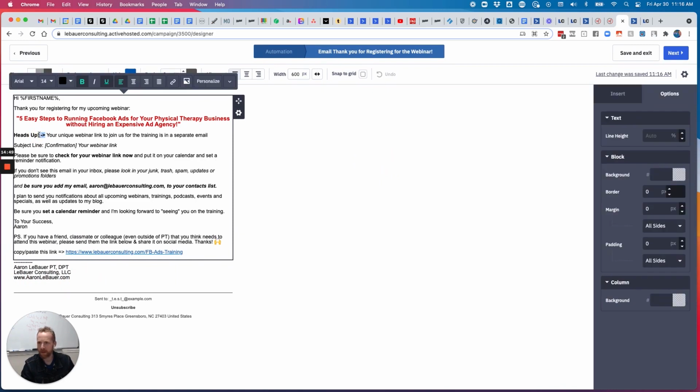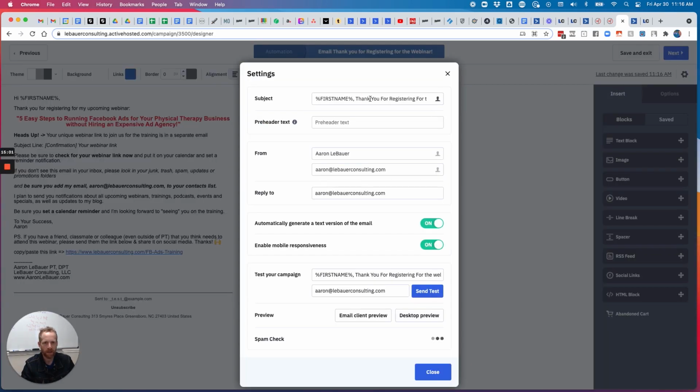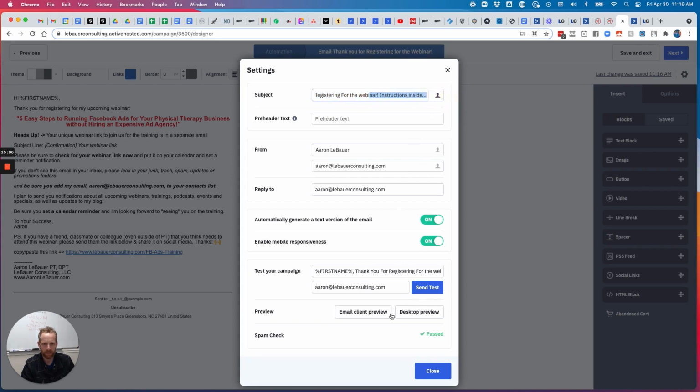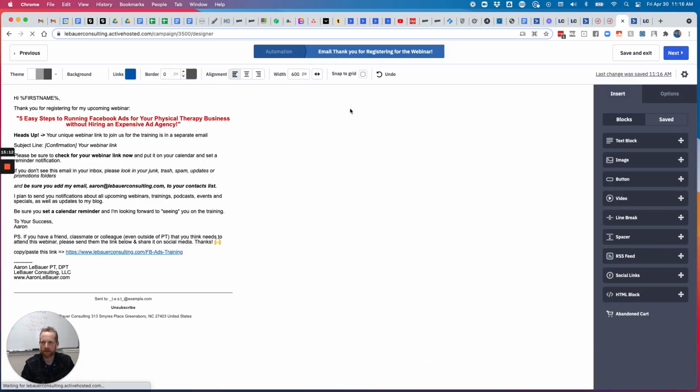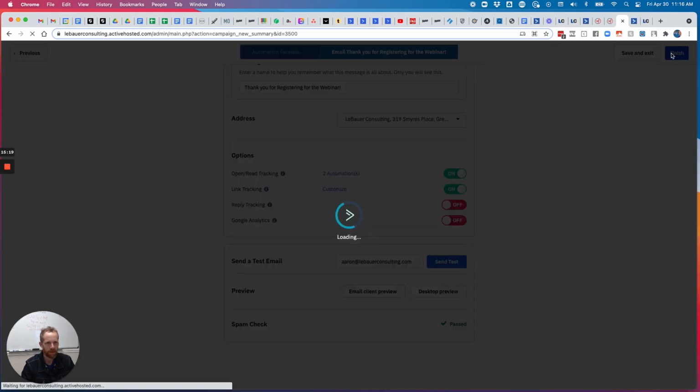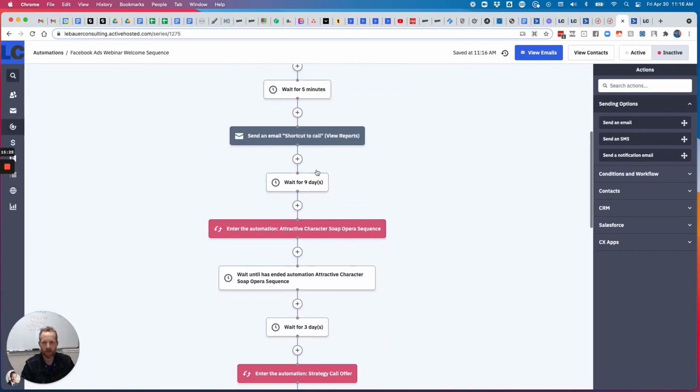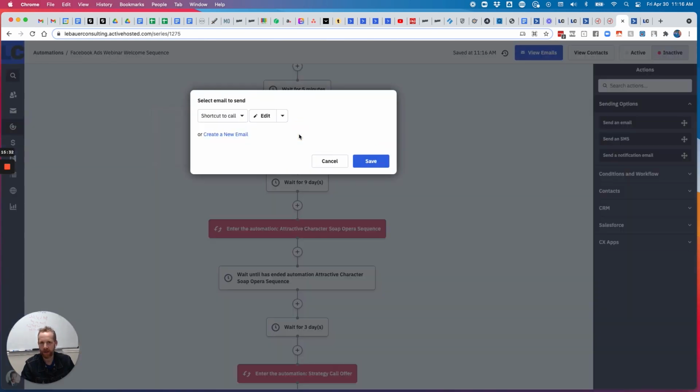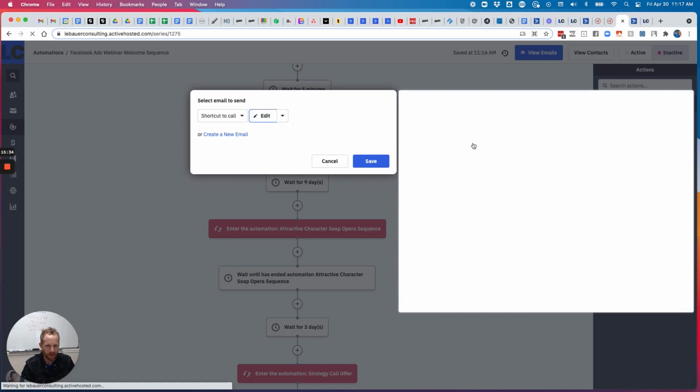I'm just going to underline that. Okay, there it is. And then I can go and say, thanks for registering for the webinar. Instructions inside, Aaron. Next. Finish. Great. Now this one is a cool little email. It's a shortcut to a call because I do strategy calls. And I'll just make sure I update this one.